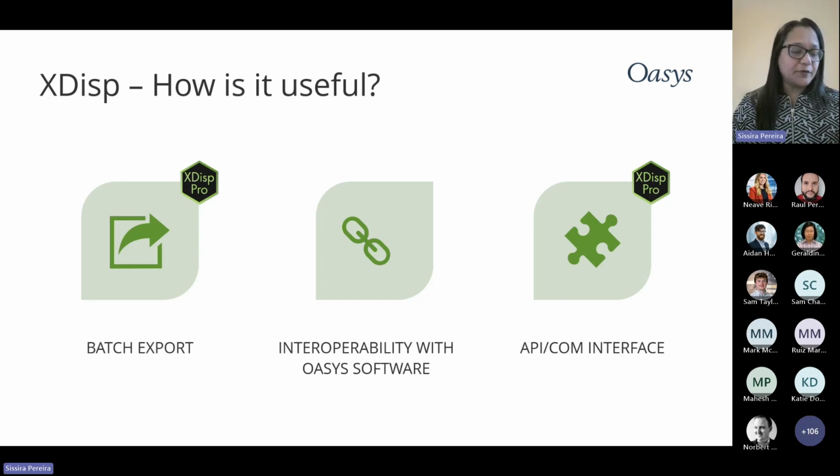Interoperability with Oasys software. XDisp can be easily used in conjunction with other Oasys programs. For example, XDisp cannot deal with loads, so if you want to look at the effect of loading near an excavation, then you can analyze the loads in PDisp, import the displacement to XDisp, and then have a look at the combined effect.